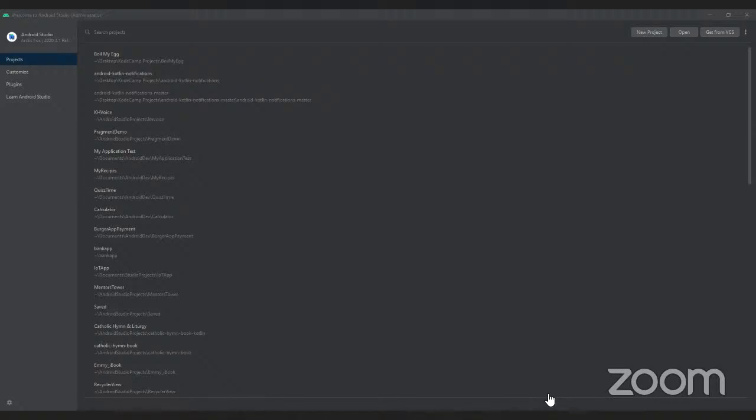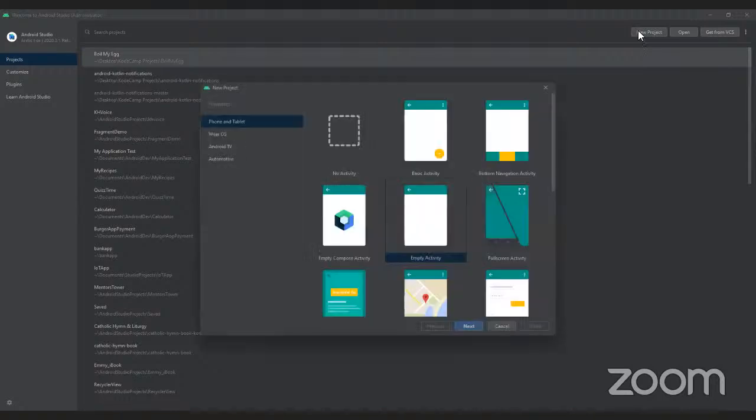So when you run your Android Studio, this is the Arctic Fox version. I already have some projects open, so I'm just going to create a new project. We'll get to talk about some of these things as we move ahead, but I'm just going to create an empty project right now.